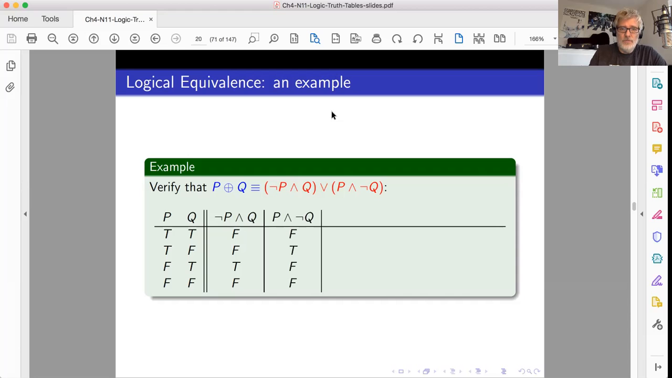Then we'll compute P and not Q. That's also easy to compute. And then you take the OR of these two, right? And again, remember, OR will be true as long as one of the two is true. So this is what you get for the right-hand proposition. And then the blue part, the XOR, which is previously defined, right? And you see that you have exactly the same table. It's exactly the same values.